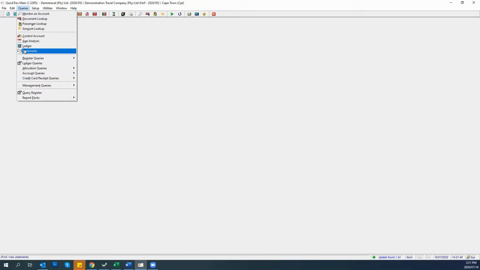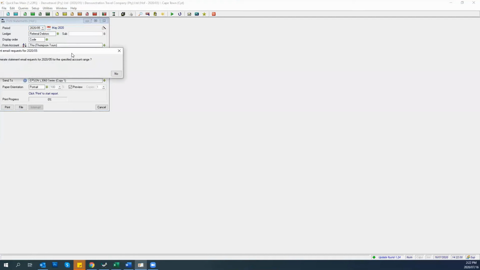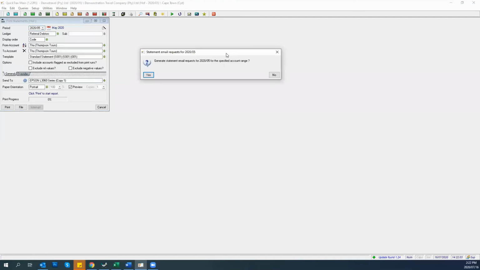You're going to go to queries. You're going to go into statements. And did you notice that Harry Potter left a little thing for you? This little button here will automatically run your statements for you. Now the screen has just gone over to the wrong side, so here you can see. It's going to be like, hi, can I please generate your email request for you for May? Would you like me to do that? Yes, you can say yes.